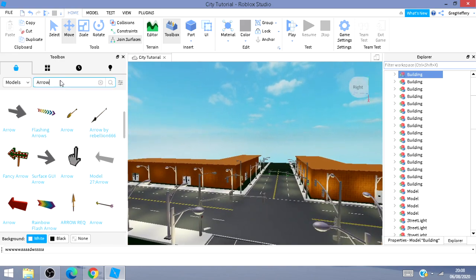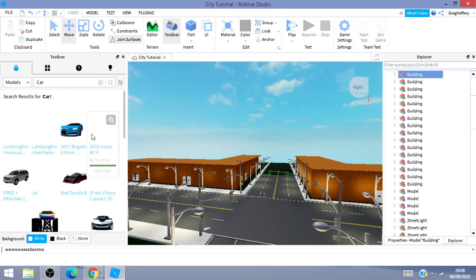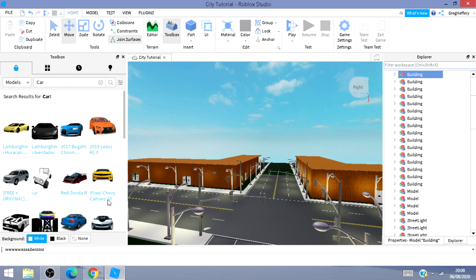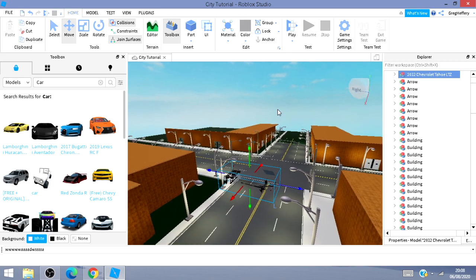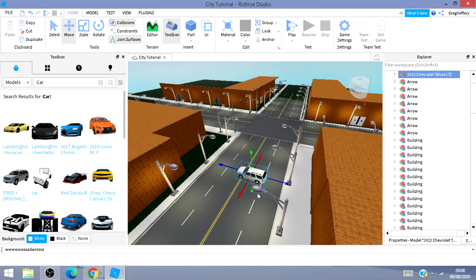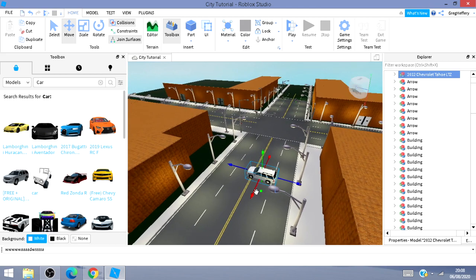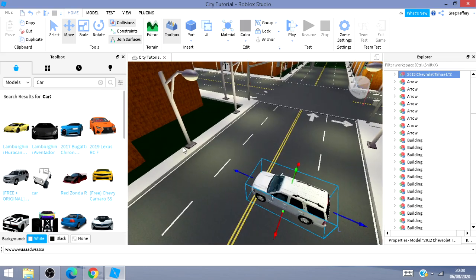So let's just add a car. Doesn't matter which car, just a car. Now I'm just gonna search car. Any car, doesn't have to be any specific car. Just do this car. Collision's on, so I can put it down fully to the ground. So this will look very nice. I'm excited to play this. Is it already on the ground? I think it is. Yes, it's on the ground.